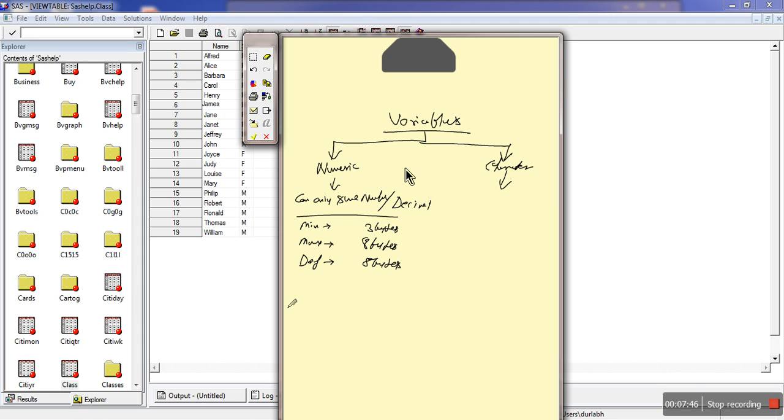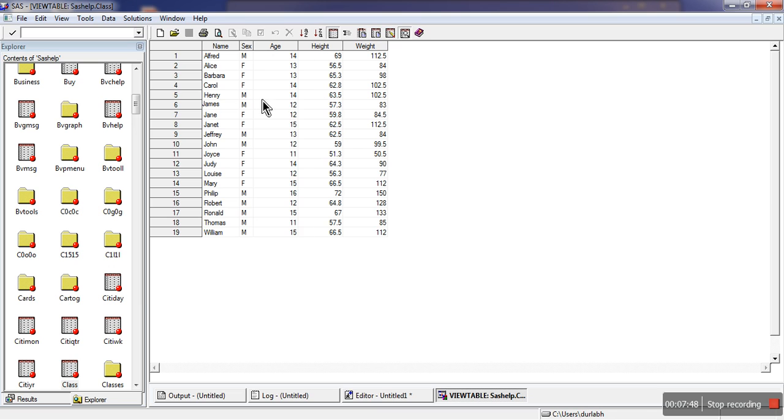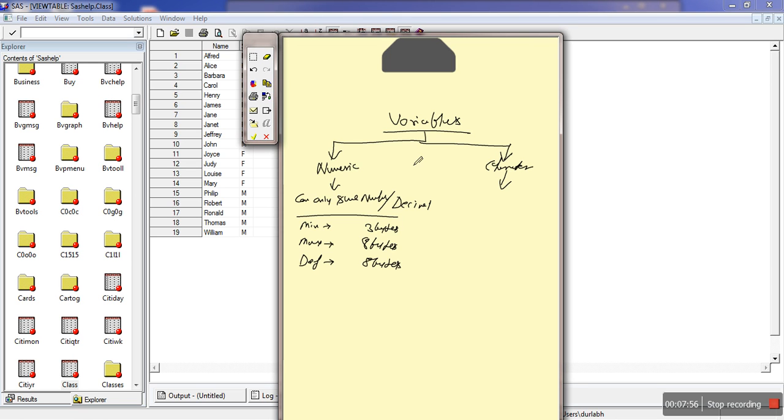If some values are missing, let's say I do not have age for James in this data set, how will it be represented, blank or what? If some of the data is missing for a numeric variable, then missing values are always represented with a dot. It's called a period, and numeric is the default data type. That means if I'm creating a variable and I don't assign any data type, then the variable would become numeric. So this is about numeric variables.